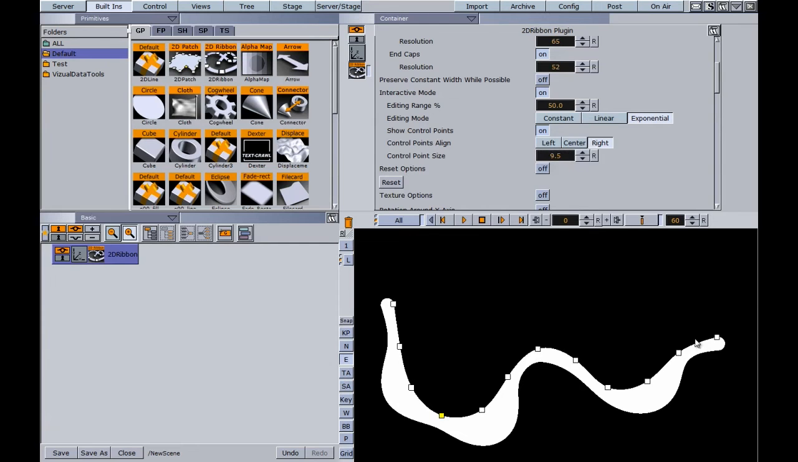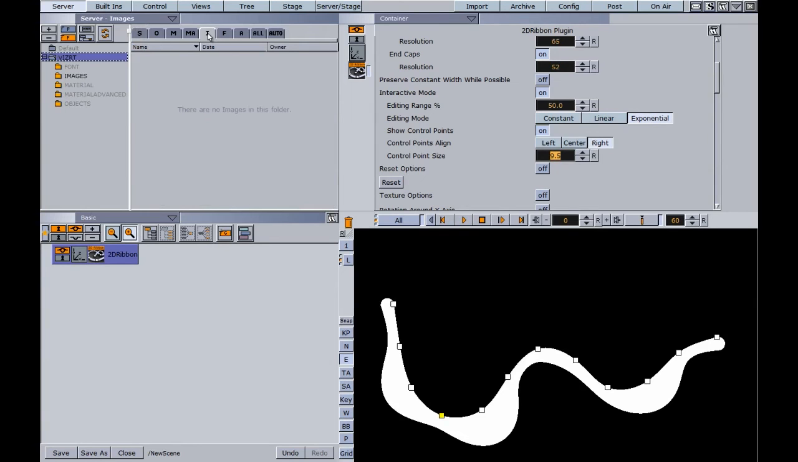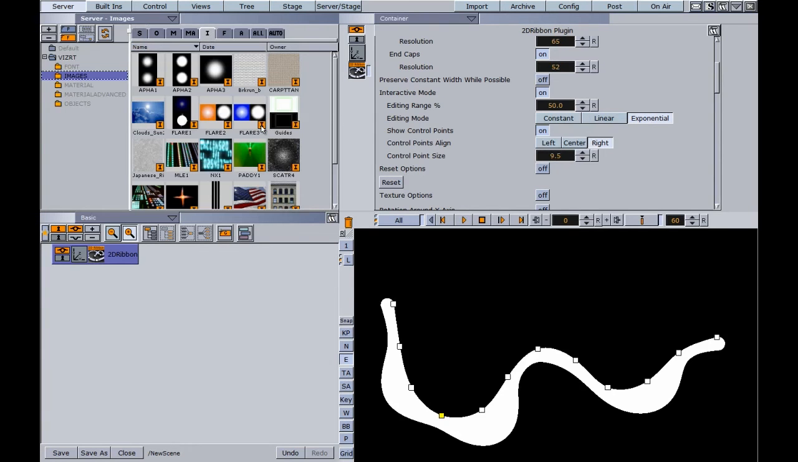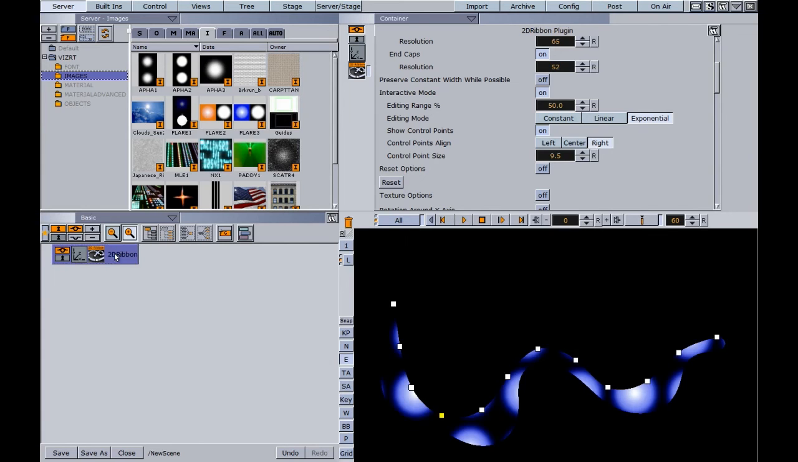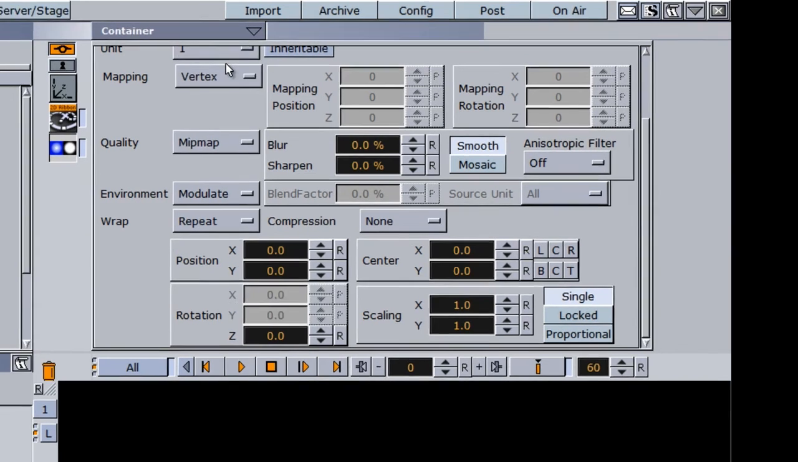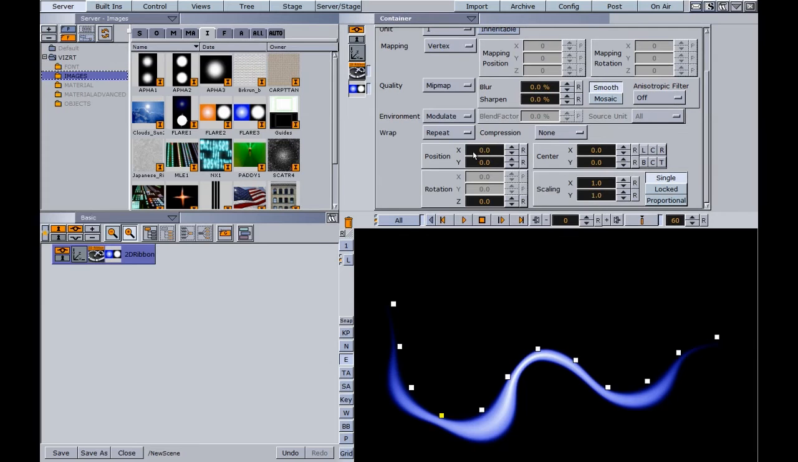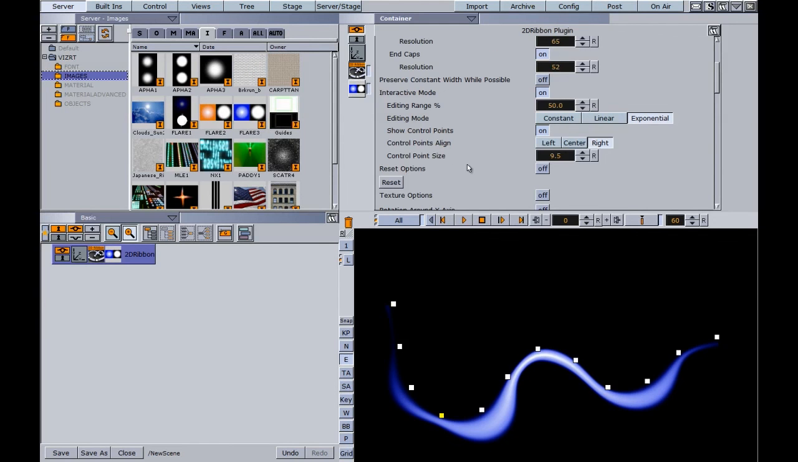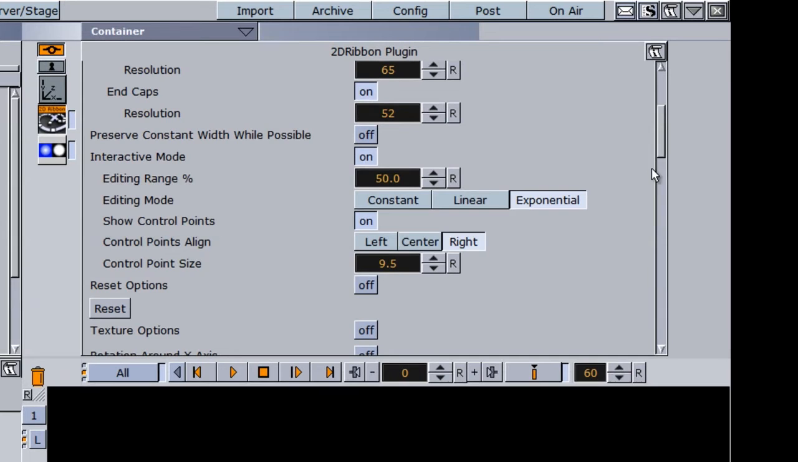So other than creating your own ribbon shapes, you can also use this tool to create flares. And if we go into our images folder and find the right type of image to use with this, and usually an image that has an alpha channel or a key channel attached to it works best. So we drag this onto the ribbon, and if we go into the image editor, the mapping has to be set to vertex for this to work. So once we change this to vertex, we can move the position X and Y, and we can see we can create a flare.